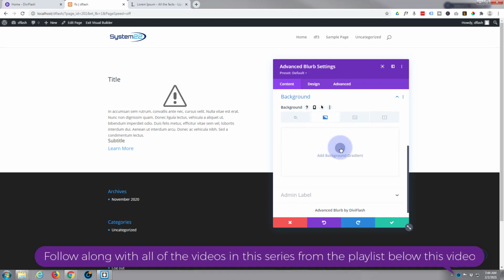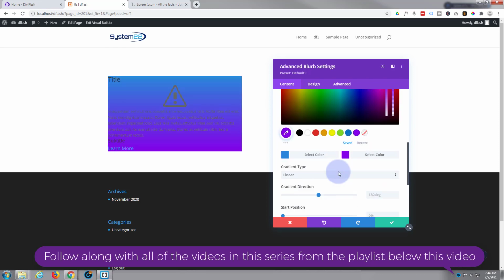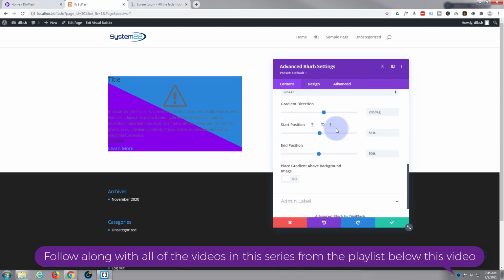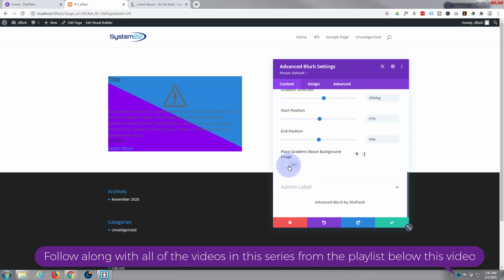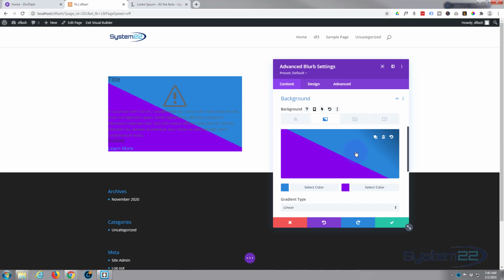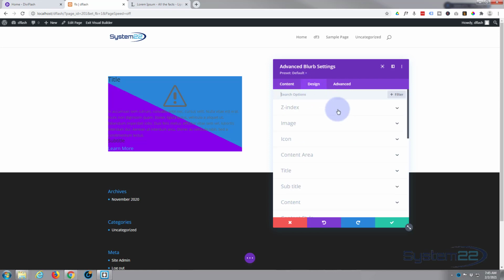Background, we've got the standard color, gradient, image or video. Let's pop a gradient in there. And let's just separate it a little bit. Give it a twist. That'll do. Now if you add an image, you can add an image and a gradient and blend them like you can with other modules and get some great effects that way. I'm going to leave mine pretty simple like that. Let's pop over to our design tab now.